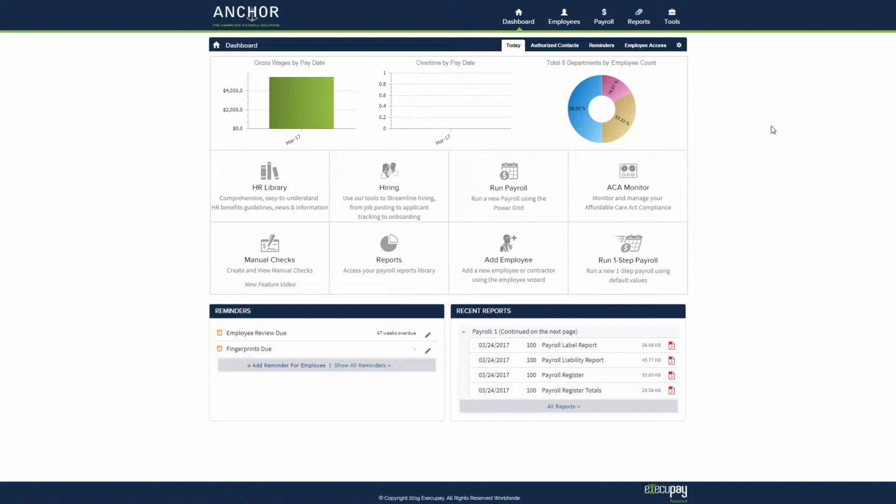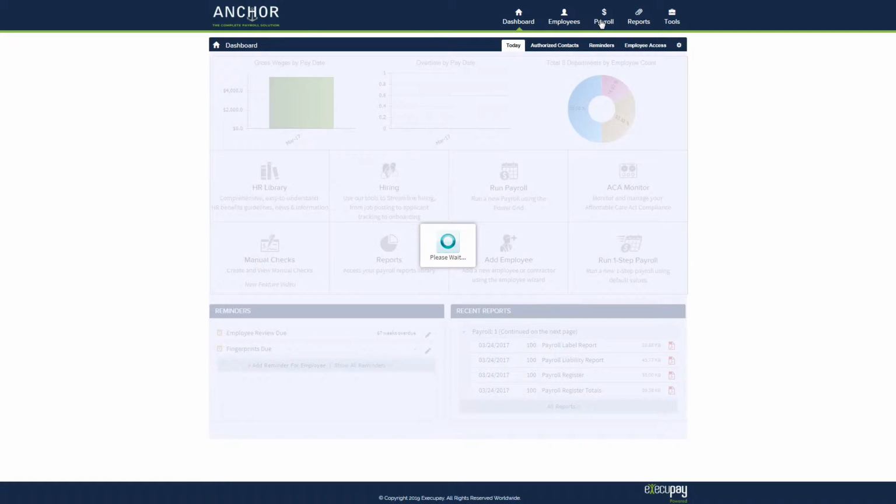When you first log into Platinum Pay Express, you'll have the option to run payroll, run one-step payroll, or click on the payroll icon at the top. For this tutorial we will click on the payroll icon at the top.